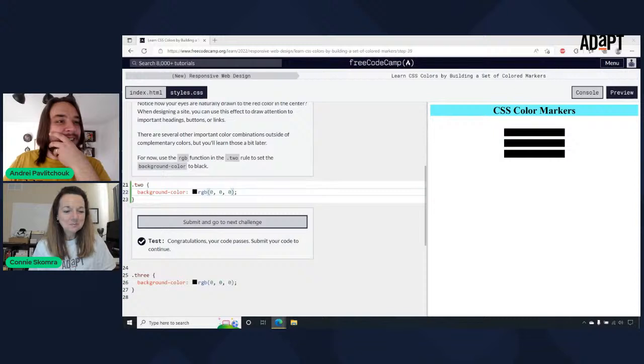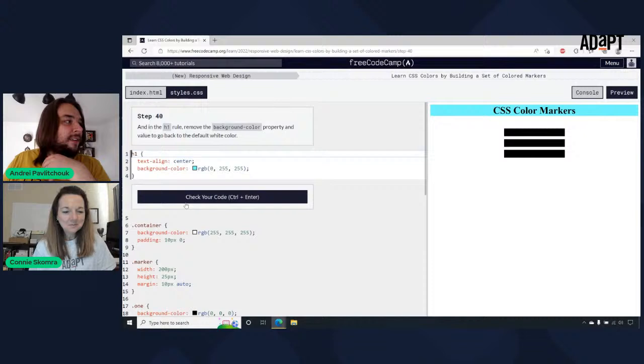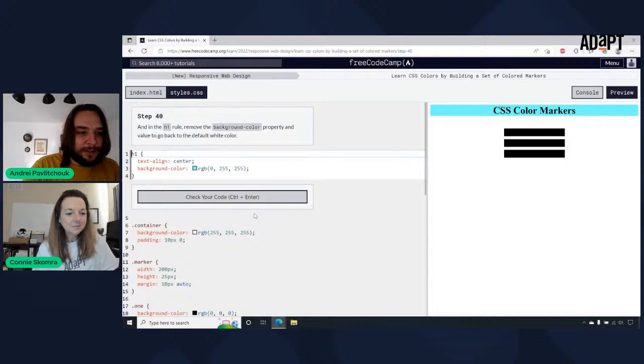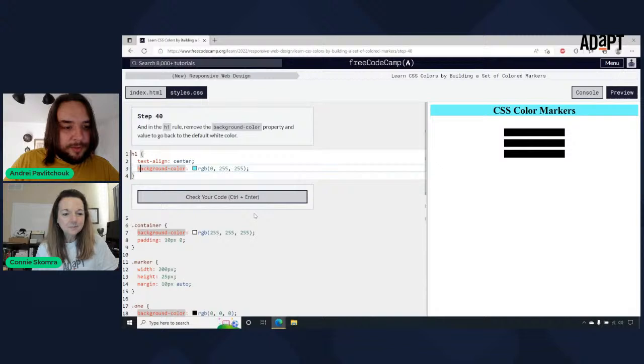So let's go into the next one. Where are we now? We are on step 40, and we're doing okay on time, I think. In the H1 rule, remove the background color property and value to go back to the default white color. So what we need to do is remove this and push this back to the default white color.